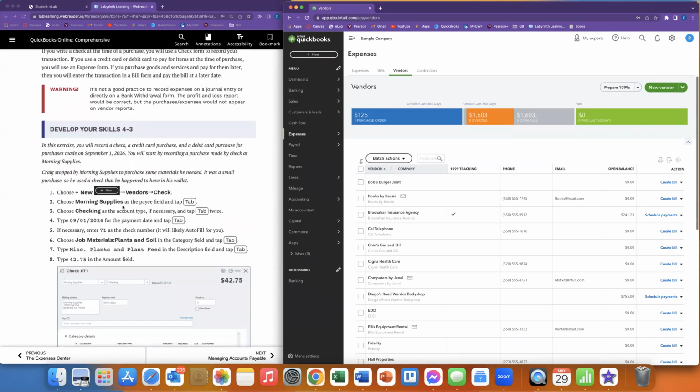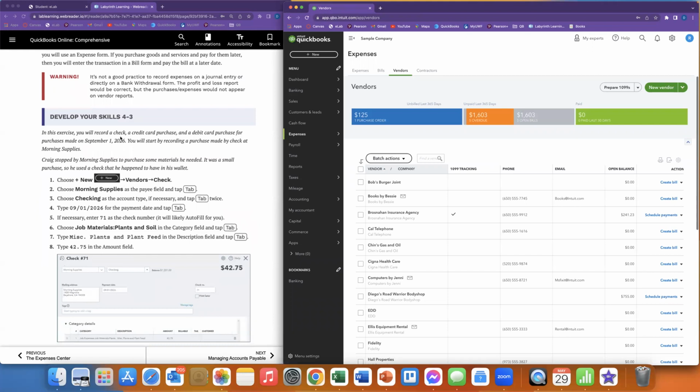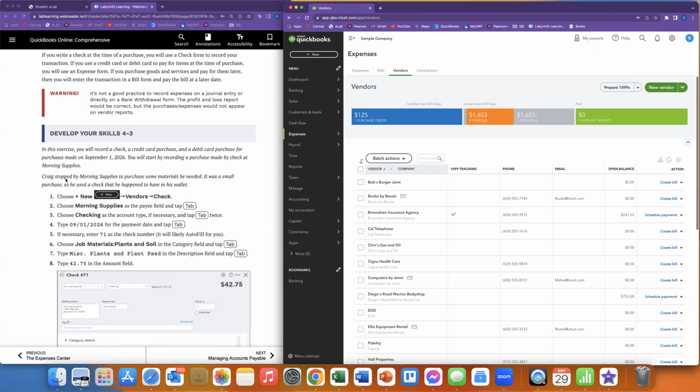Okay. In this exercise, you will record a check, a credit card purchase, and a debit card purchase for purchases made on September 1st. So we're not in August anymore. We're now in September. And we're just gonna see what happened. Craig stopped by Morning Supplies to purchase some materials he needed. It was a small purchase, so he used a check that he happened to have in his wallet.